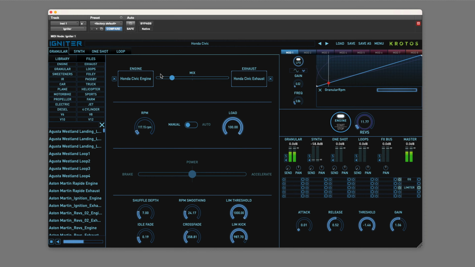At the moment, this sounds good, but maybe I want to change the perspective of the sound. In this granular section of the plugin, we can adjust various parameters to really tailor the sound to our requirements. Say for example we're working with some footage where the shot is close to the exhaust. Well, I can use this mix control to blend between engine and exhaust.